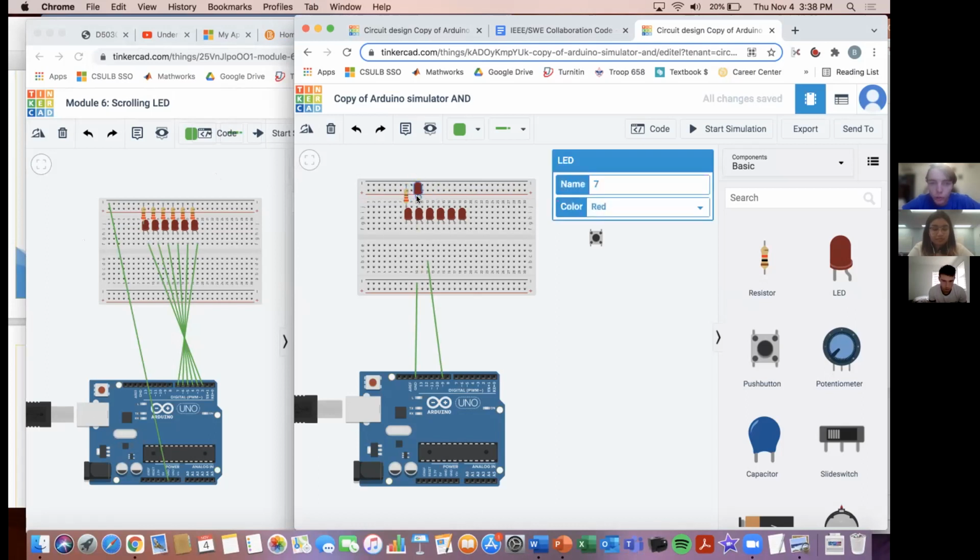And then I'm going to copy this resistor over because we need 6 copies of it for 6 LEDs, 1 for each. And then I'm going to hook the other side of the LED to a pin, which will deliver an output current to the LED to make it light up.